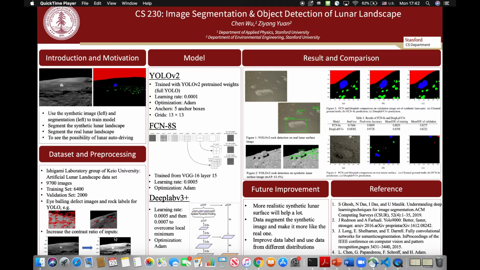In order to make it train better, we do some normalization, select some good pictures, and also increase the contrast ratio of the inputs. For the results, we can compare FCN 8S and DeepLab version 3 plus. They have similar mean IOU in training, which means they both did satisfactory jobs. But testing on the synthetic images, DeepLab did a better job recognizing large rocks far away from us, which look small but really are large rocks. DeepLab also seems to distinguish stones closer to each other better than FCN.